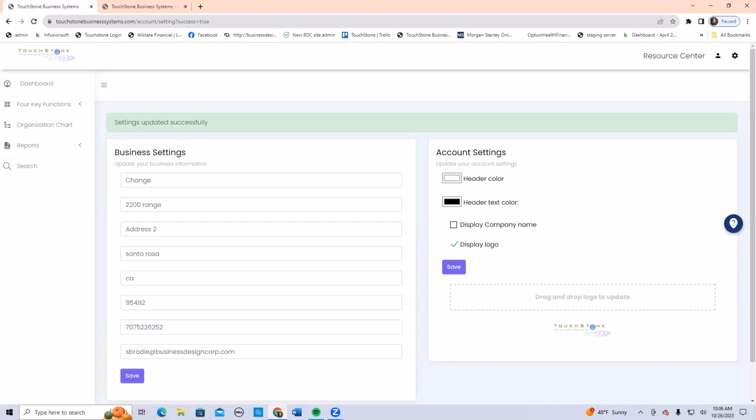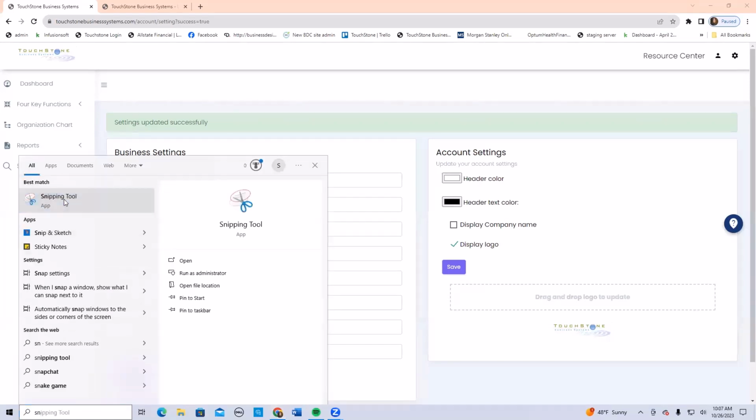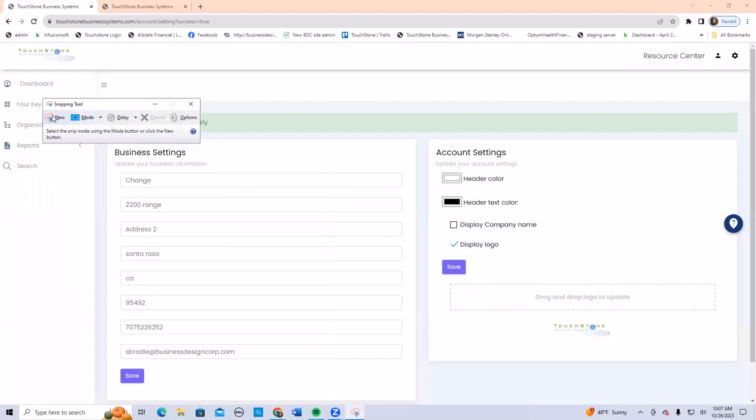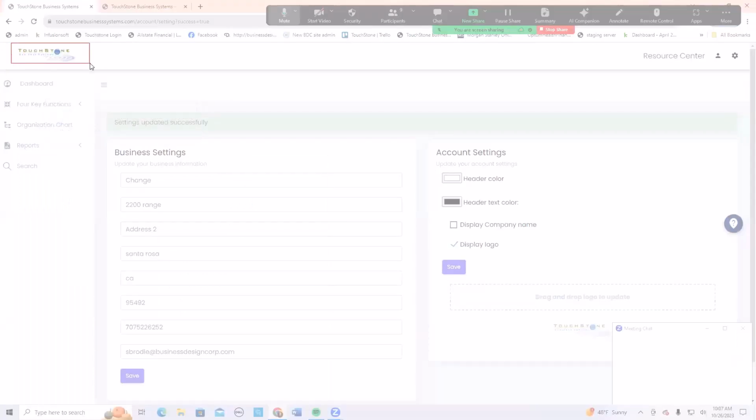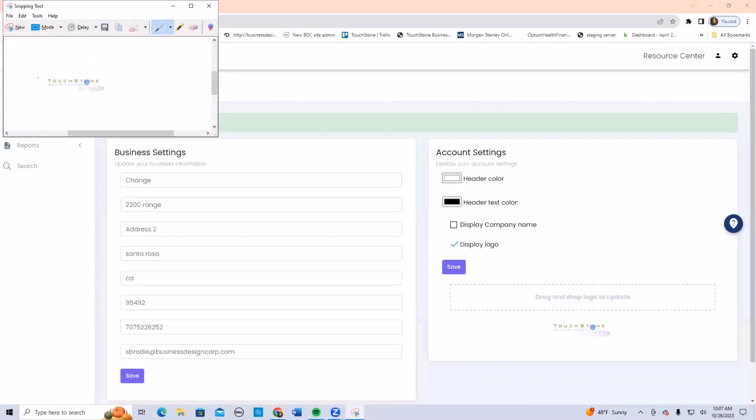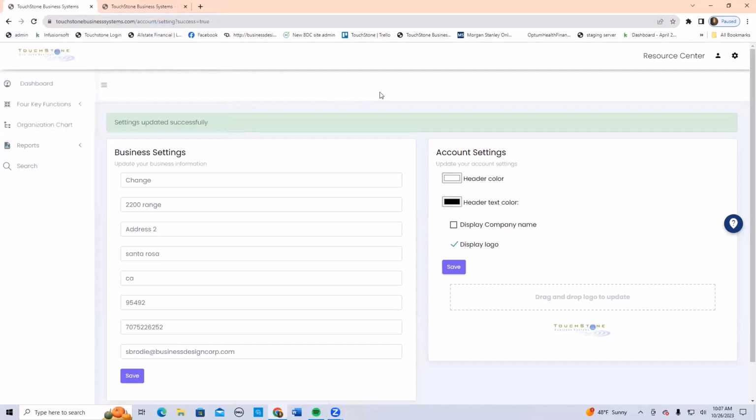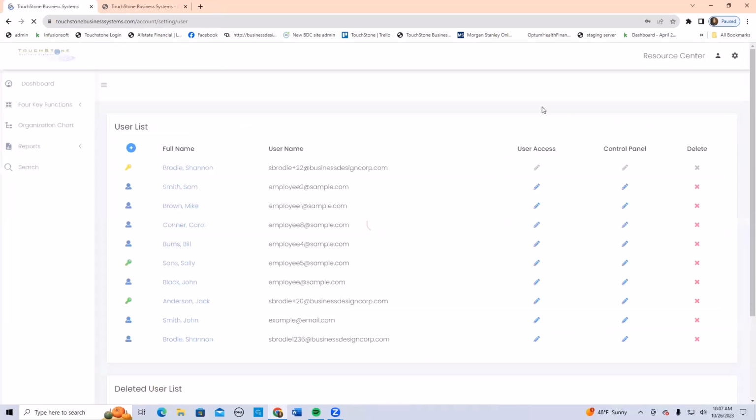If you don't have an actual logo created in a file that's easy to find, you can always use your snipping tool like this, and you can just go up and highlight it like that. Super easy, off your website even, save it, and then drag and drop that image into this field and it uploads. I think it's nice to customize the look and feel of the header of your account, just so when your employees log in, they see something that looks familiar. So now let's go past here and go to user accounts.